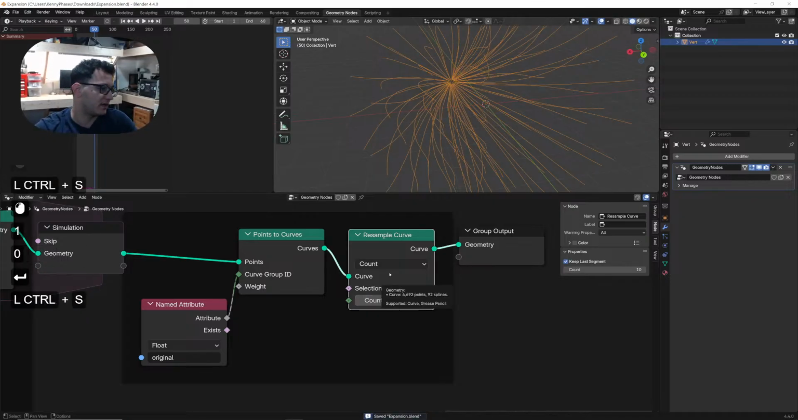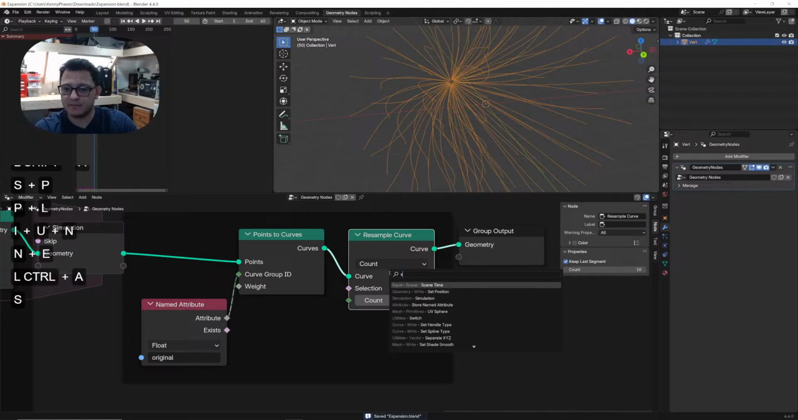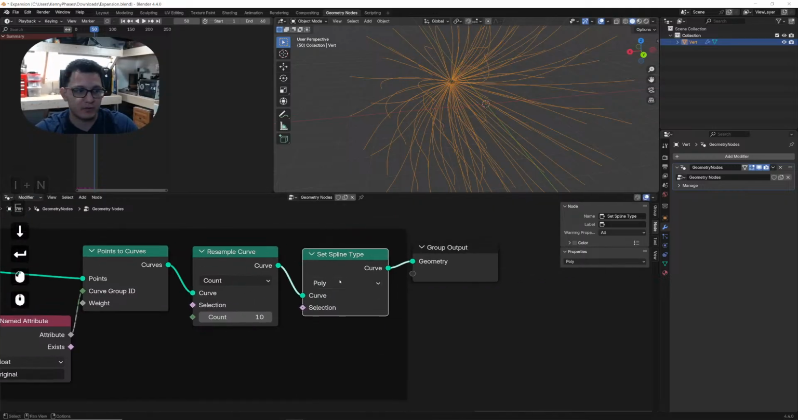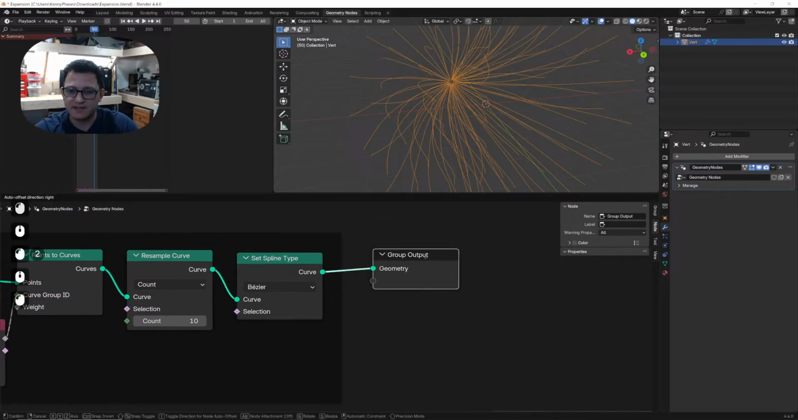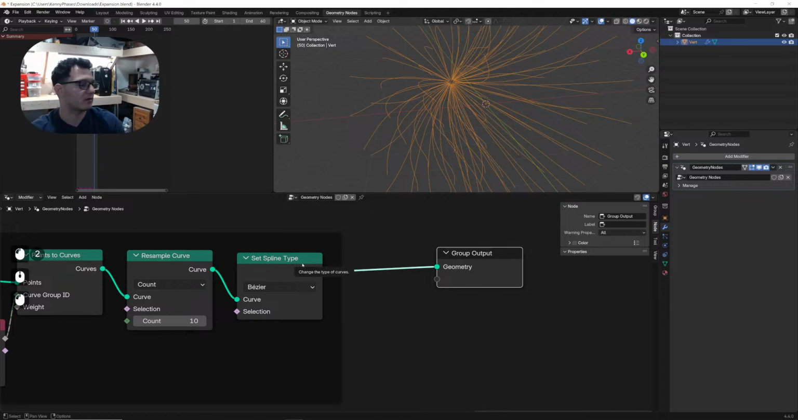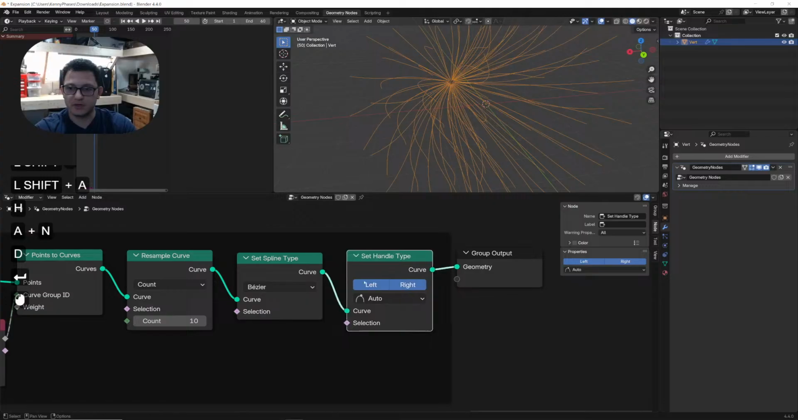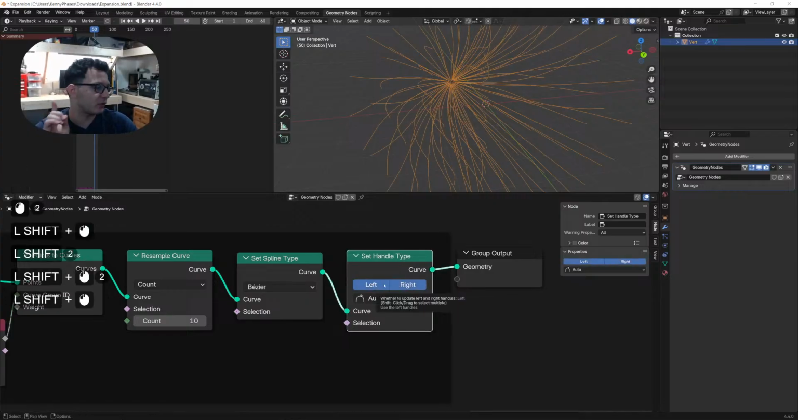That should be plenty. We want to reset the spline type. We want the spline type to be Bezier because we don't want this to be poly. We want it to be smooth. So I'll do Bezier. It's not going to change too much because of how smooth it already is. And then we also want to change the handle type, and we just want to have it set to default, left and right. If they're not both selected, hold shift.